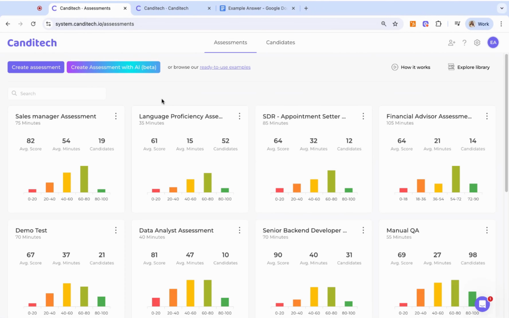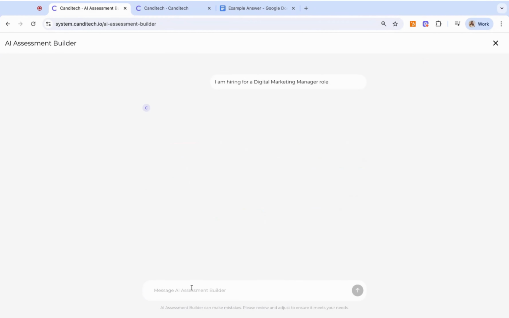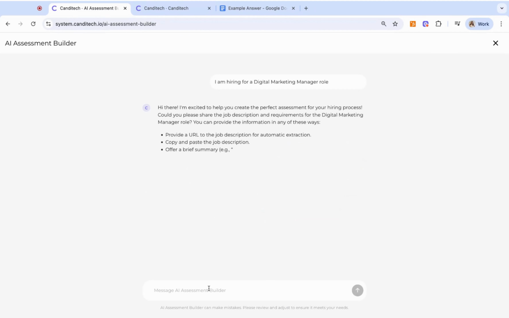Lastly, we have our AI assessment builder, which is designed to help hiring teams build custom assessments within minutes. So the first thing we'll do is it's going to ask me what type of role I'm hiring for. If I find the role here in the list, I can just click it. I can also free text in the box down here as well. Next up, what it's going to do is prompt me to either provide it with the URL of a job description, copy and paste some of the information from the JD, or I can just start giving it a brief summary of the types of skills that I'm going to be evaluating in. So let's get started.